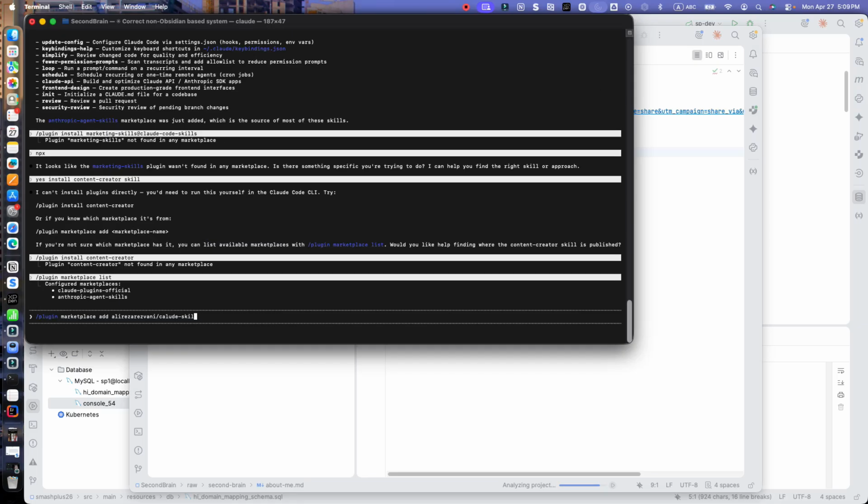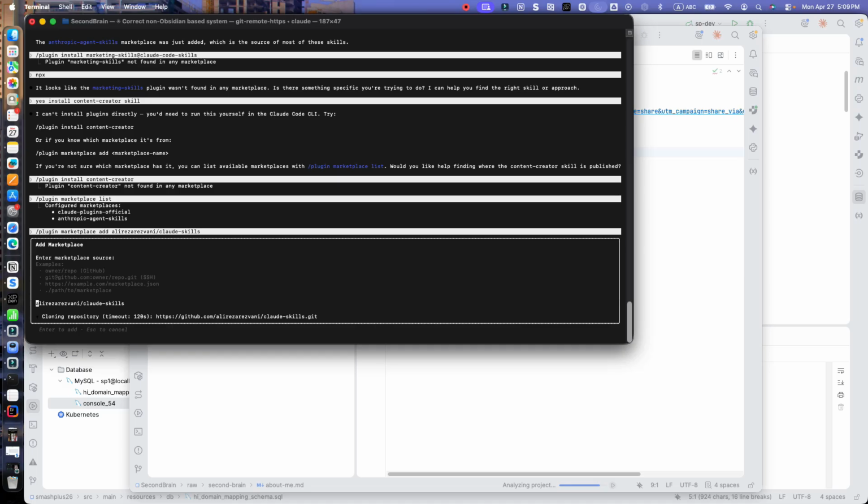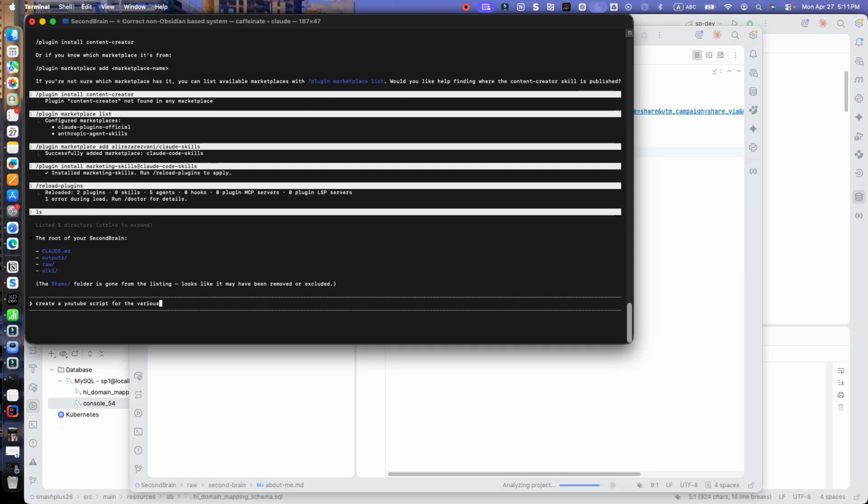Actually, I want to install the content creator skills. I'm just issuing that GitHub reference and installing those content creator plugins into my local machine. That is what I'm doing right now. Once you have installed those plugins, you can list out and see what folders are under this particular directory. Once you install those plugins, you can start creating your content.